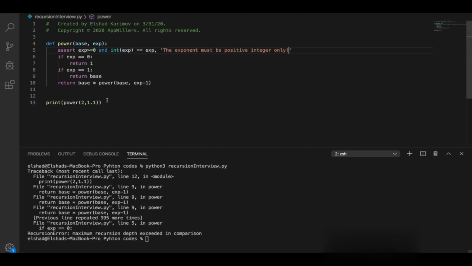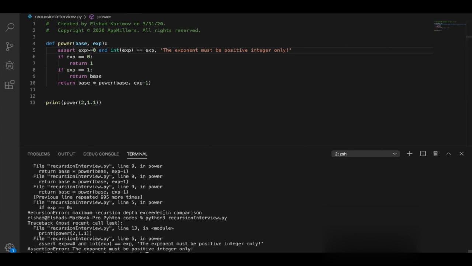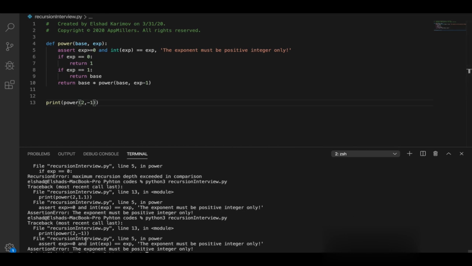Save. So if I run our function for this case one more time, we see that it's not running infinitely anymore. It's just saying that the exponent must be positive integer only. So if I run it for a negative number as well, I should receive the same error. So here again, I receive the same error, which means that we prevent the case of running itself infinitely.